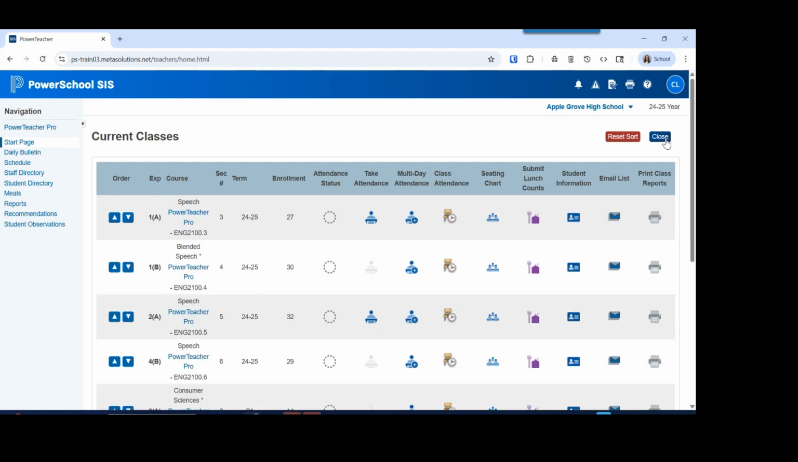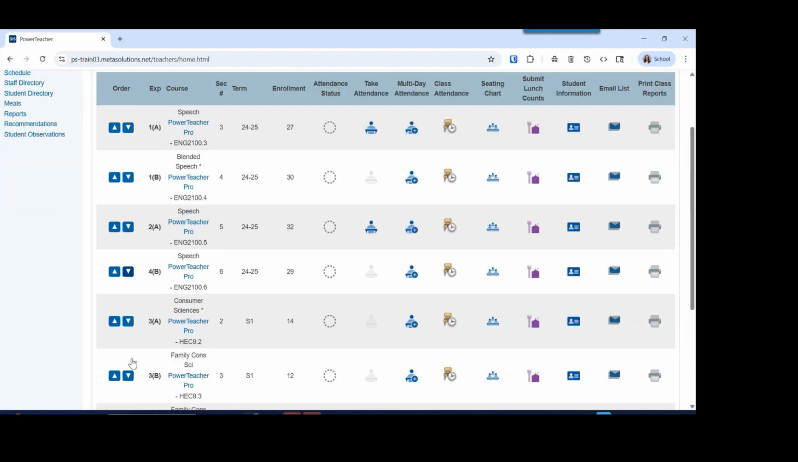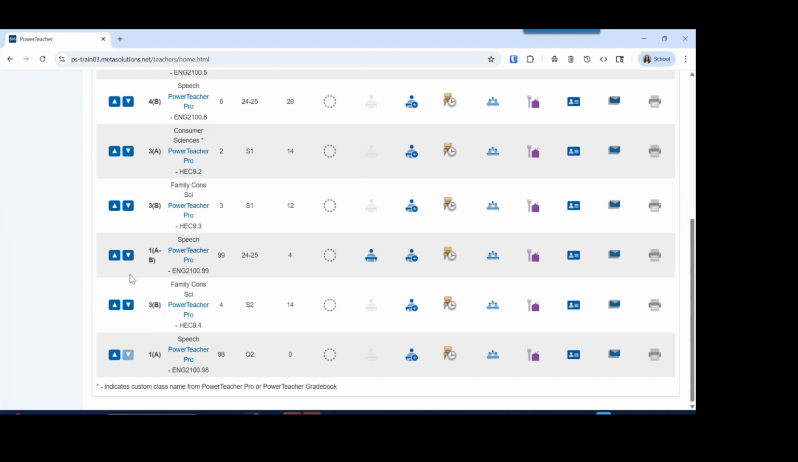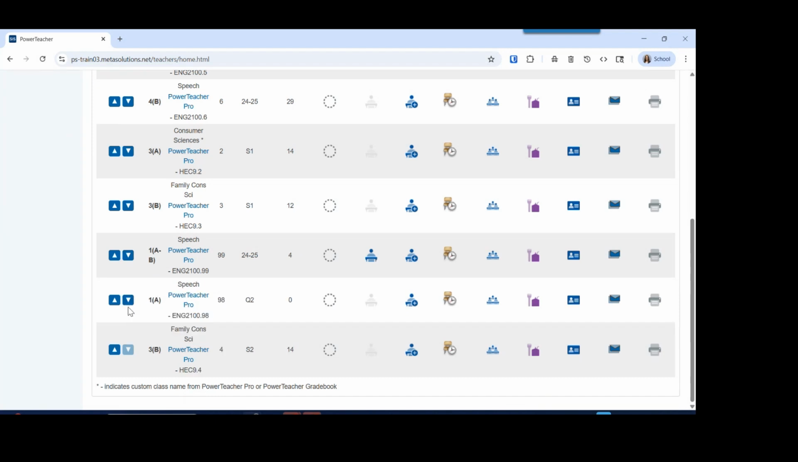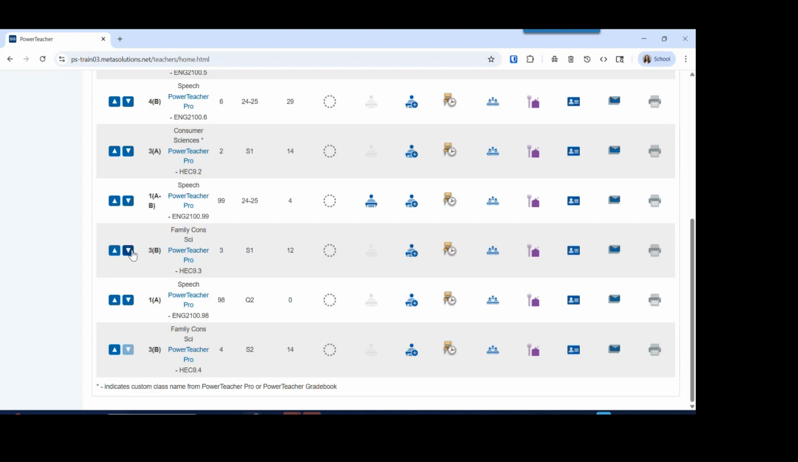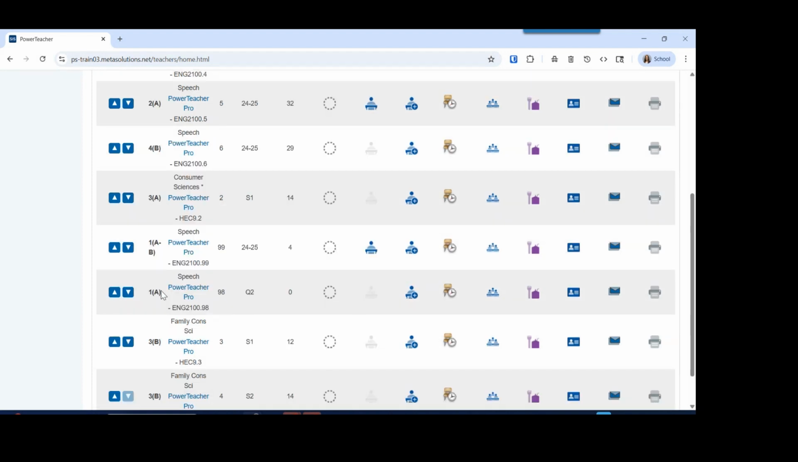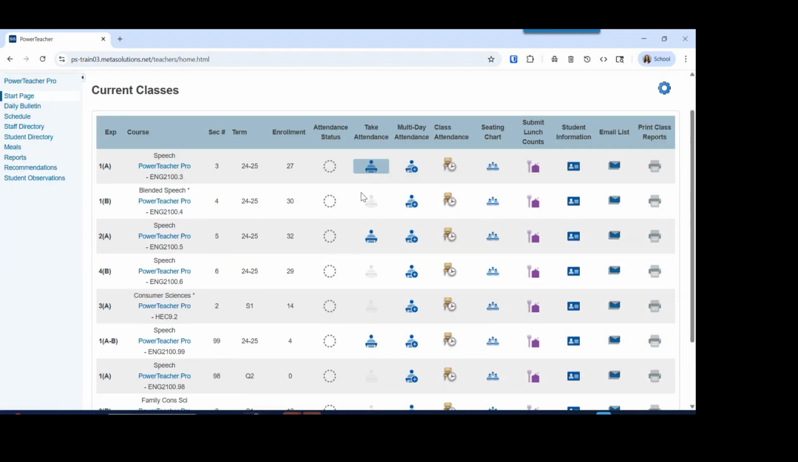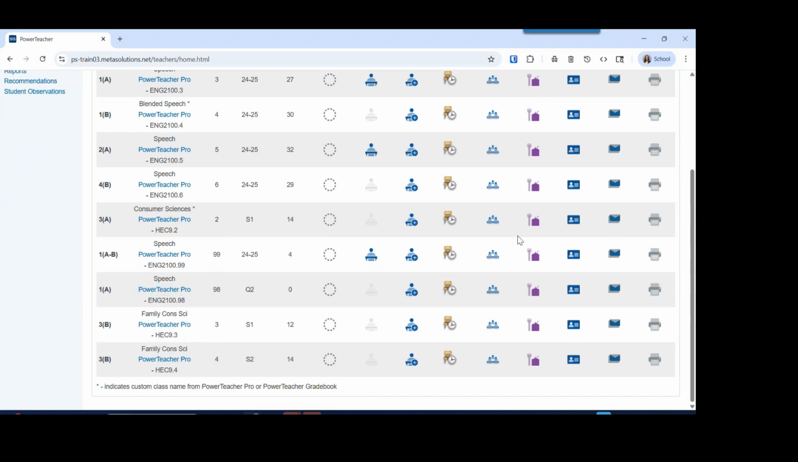If we click on the gear option, we have sort order arrows here. We can move as we need to. So maybe I want this family consumer science class to move down to the bottom. I can click on that arrow. It does move one at a time, so you do have to click it a couple of times to move things how you want it. But you can reorder it as you would like. Once you have it how you like it, you can close and it will save those changes that you've made.